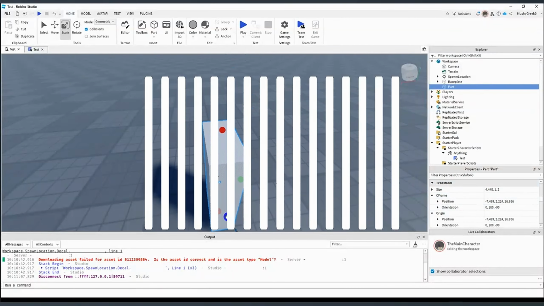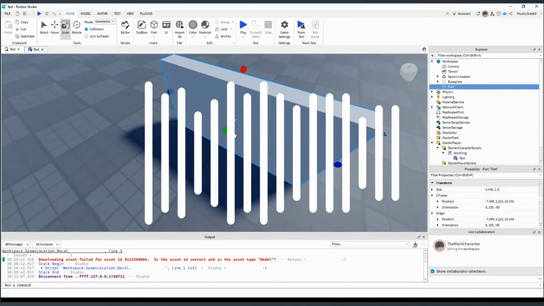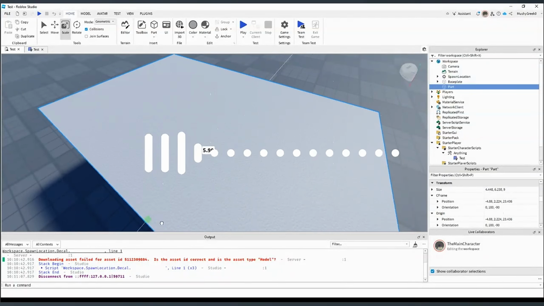X, Y, Z. The Y is blue. Oh no, the Z is blue. The Z is blue, and then it changes like this, and the Y is green. That changes by the Y axis.